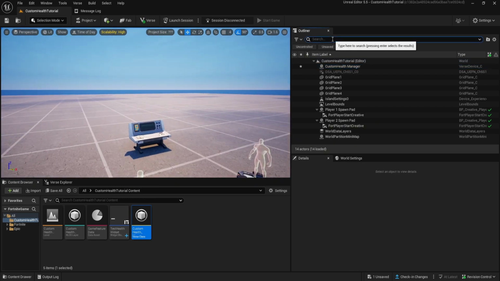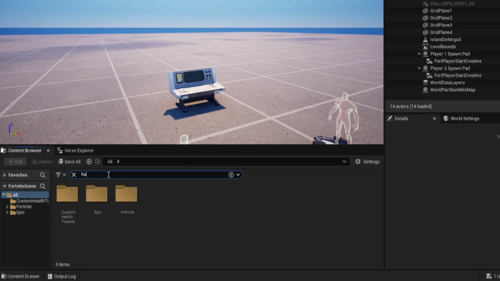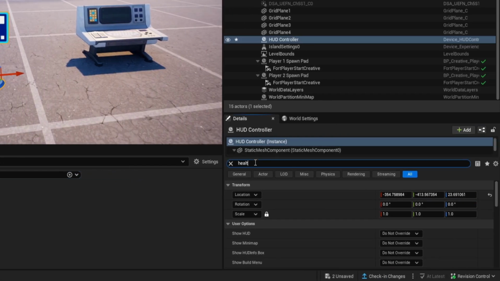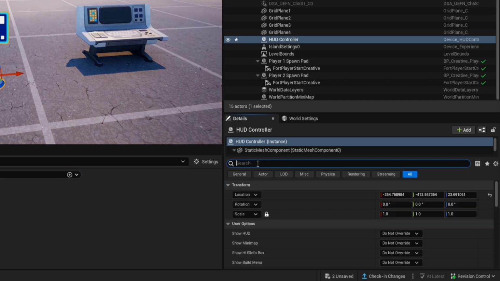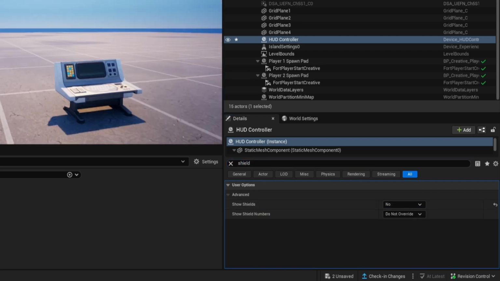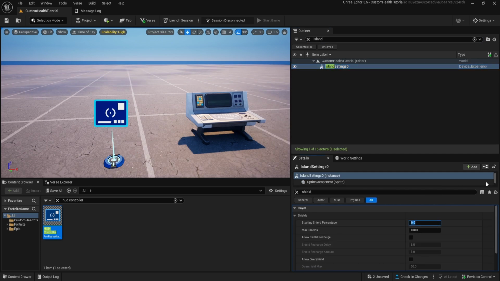The one thing I am going to do is go into our content browser and search for a HUD controller device. Then I can drag it into the play space, search for health, and we have our show health, which I can go ahead and turn off. And same thing for our shield. I'll go ahead and turn off show shields. Then I'm going to go into my island settings here and change our starting shield percentage to 100. And I'm also going to turn on shield recharge so that it can better display how this is changing.